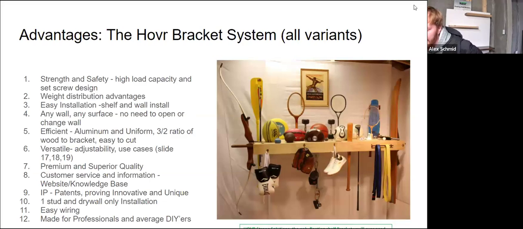All right, so again, advantages of the HOVR bracket system. We're going to go through each of these individually, but the main ones are strength and safety, easy and efficient installation, the ability to cut the bracket, and only needing to stock one variety of bracket. We call that being aluminum and uniform at a ratio of 3:2. We also get increased versatility, both in terms of what kind of shelves you can make with the HOVR bracket system, and in terms of adjustability, both left to right, up and down, etc.